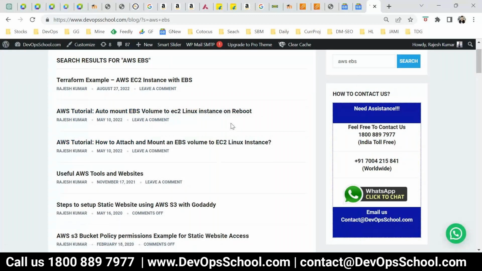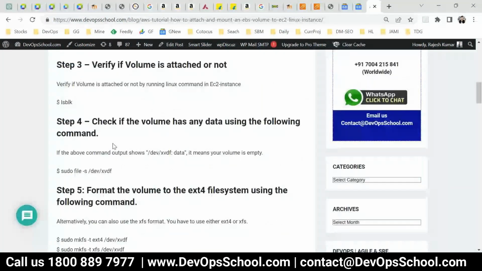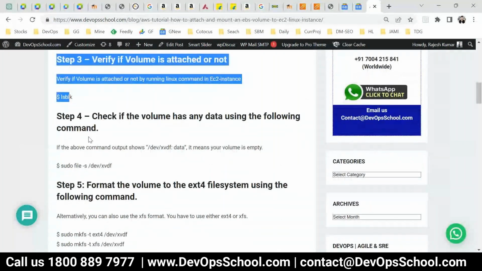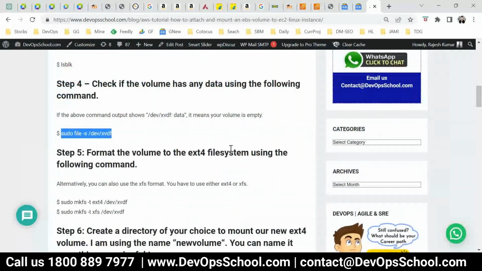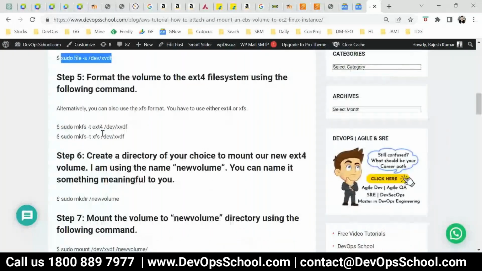All these tutorials you get in the official AWS documents also. Now this command will check whether the volume is empty or not. Of course, it's empty because it's the first time. And now this command will format it, mind it, and create a file system. Which type are you using? ext4 and xfs. In Windows you will use NTFS. So done.